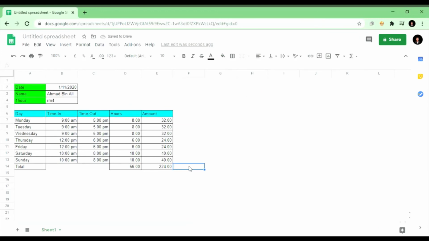Alright, and one more thing, if we are using Google Spreadsheet, it is automatically saved in our Google Drive.